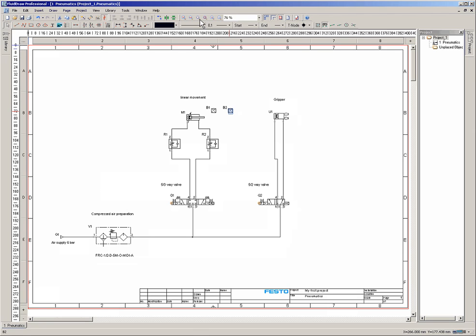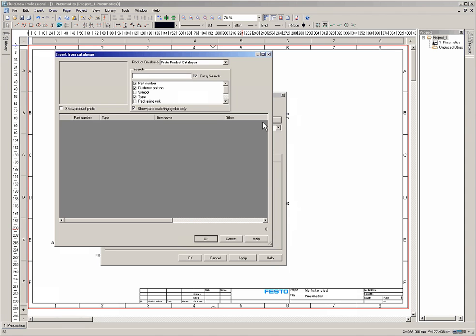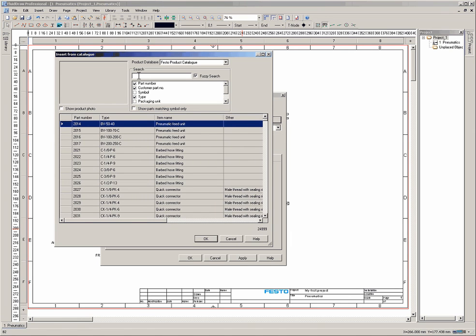I open the Proximity Switch B2 Properties dialog to show you some features related to the Festo catalog. Click the Find button. If no products are listed, disable the checkbox Show Parts Matching Symbol Only. Now all available products are listed, but it's up to the user to ensure that the symbol represents real product functions.